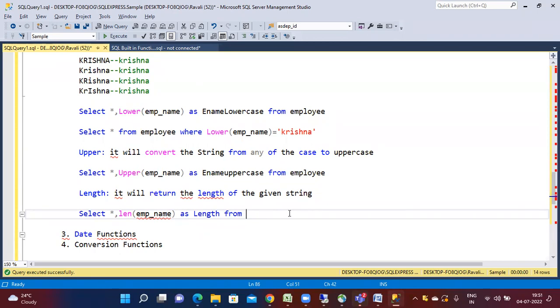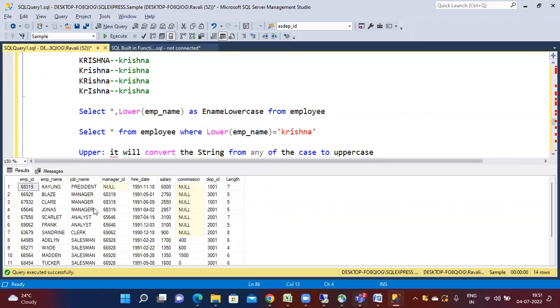Okay, okay sir. I will show it once again. Length from employee. How to derive a new table from the existing table with the same data, or how to create a new table with the same structure. I will show you.